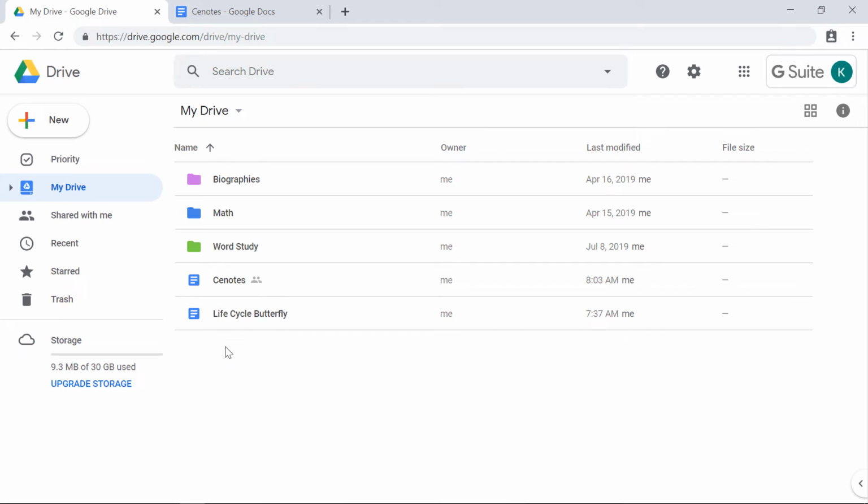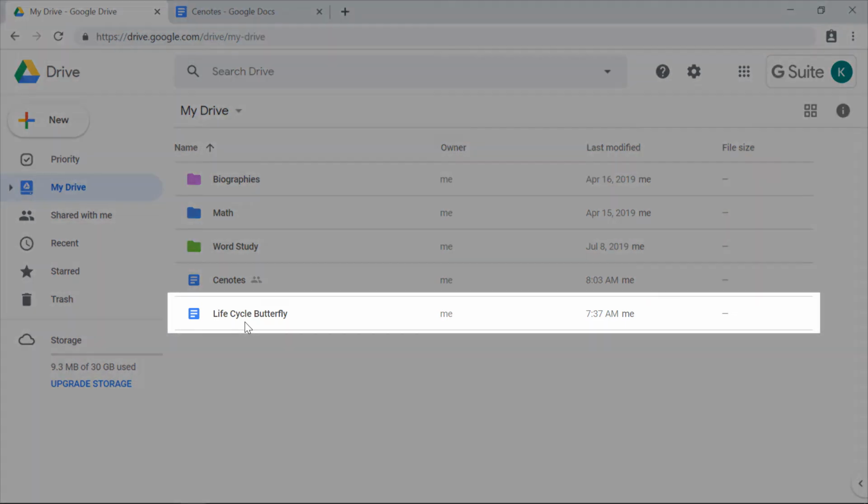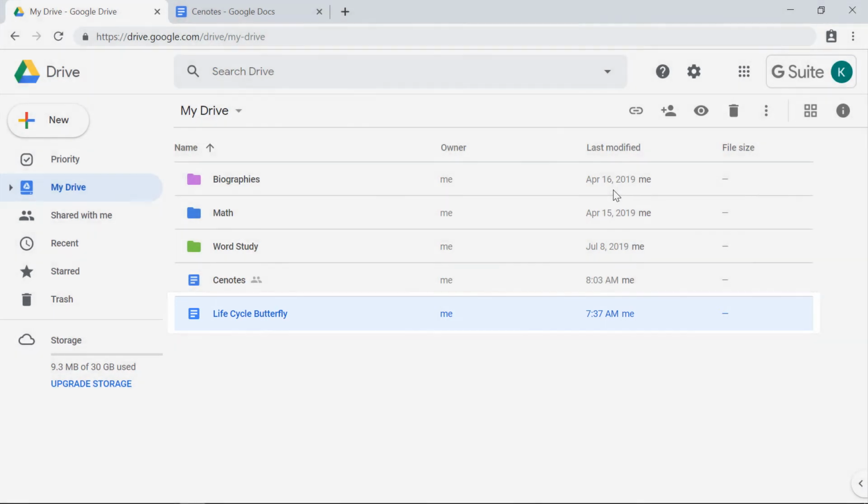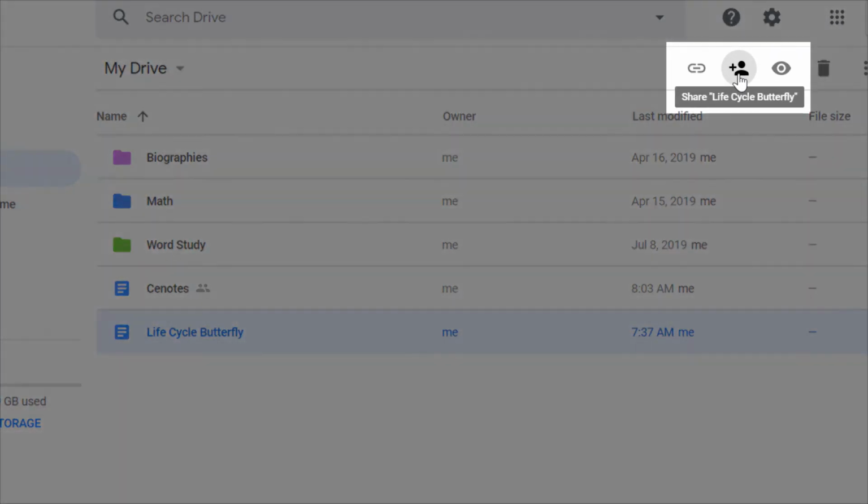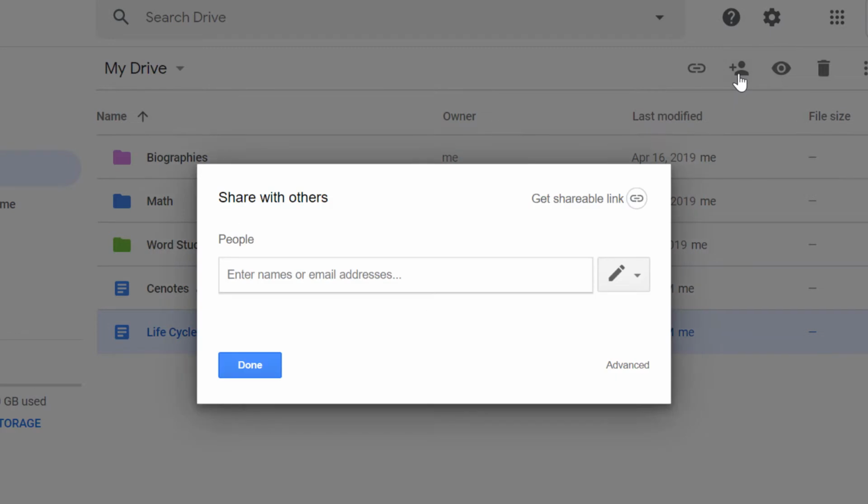If I want to share a file without clicking on it and opening it up, I can do that as well. I'm going to click on Life Cycle Butterfly, the file that I want to share next, and then I'm going to click on the button in the upper right-hand corner that has a plus sign with a person. And you can see that it says Share Life Cycle Butterfly. When I click on that, that same share box will appear.